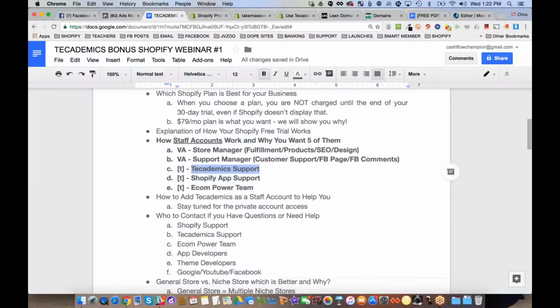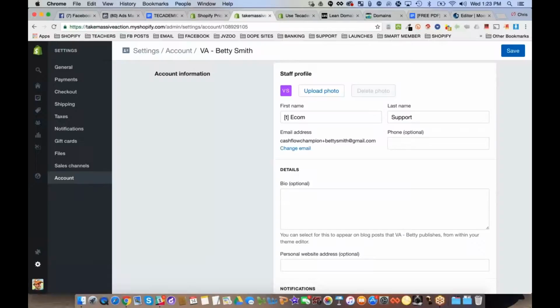So we have our Techademic support. This is probably going to be an e-com team that we're developing. Then you're going to have app support. So what's going to happen is Techademics is releasing what we're calling our Techademics Toolkit, which is a series of apps that are going to be free for most of you. There will be some that are paid, so they'll have some paid and some free apps. But these Techademics apps are essentially going to replace a lot of popular apps that you're already using.